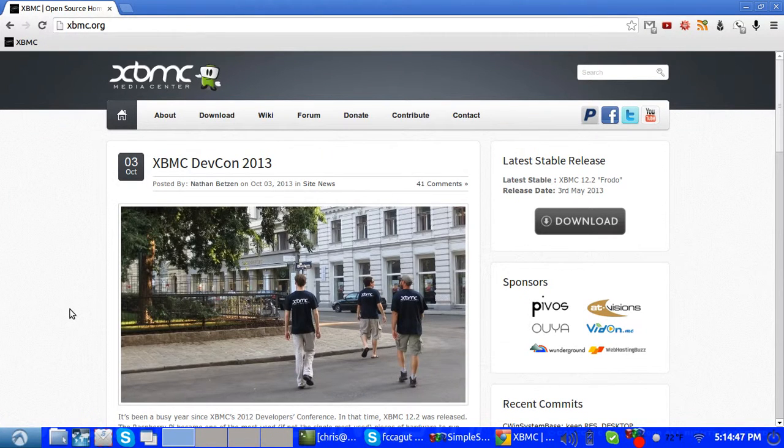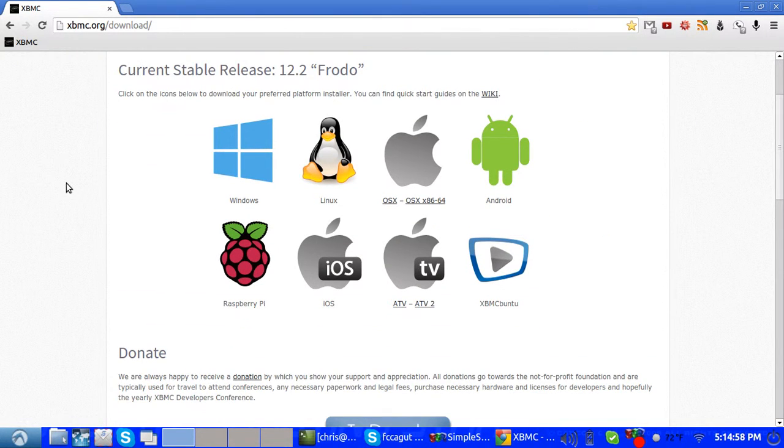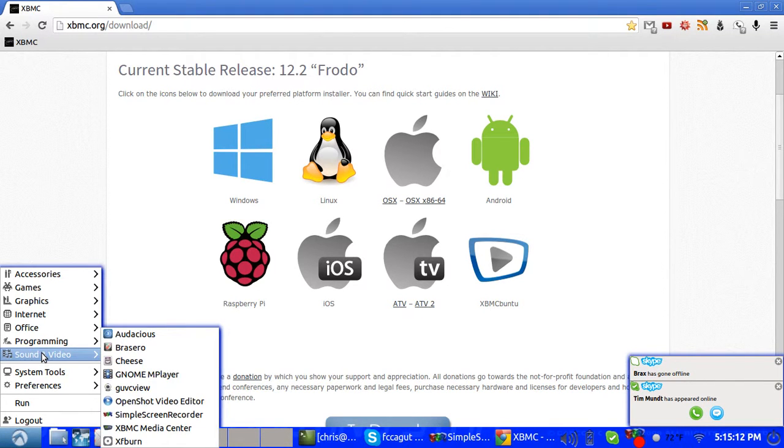So first thing you want to do is go to xbmc.org and go to download, and you will see a list of operating systems. We got Windows, Linux, OS X, Android, Raspberry Pi, iOS, Apple TV, and XBMC Boom 2. I already got it installed on my computer, so let's go check it out.